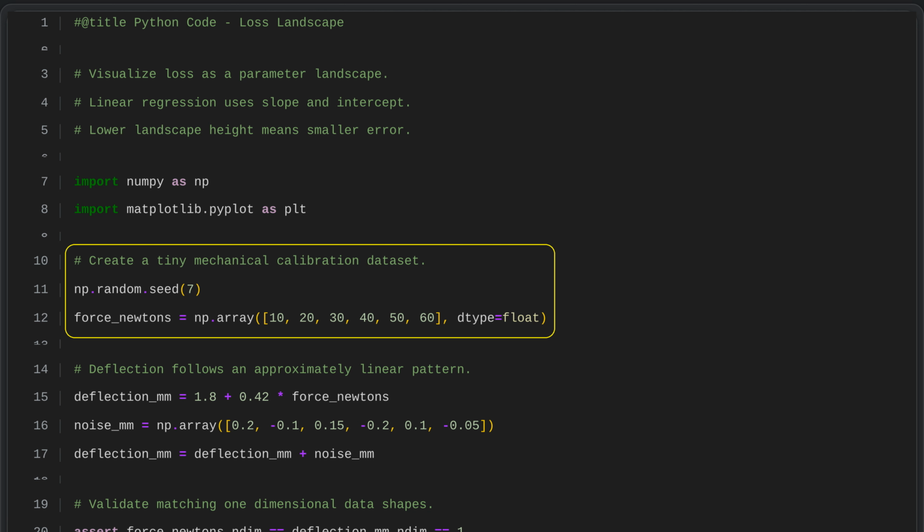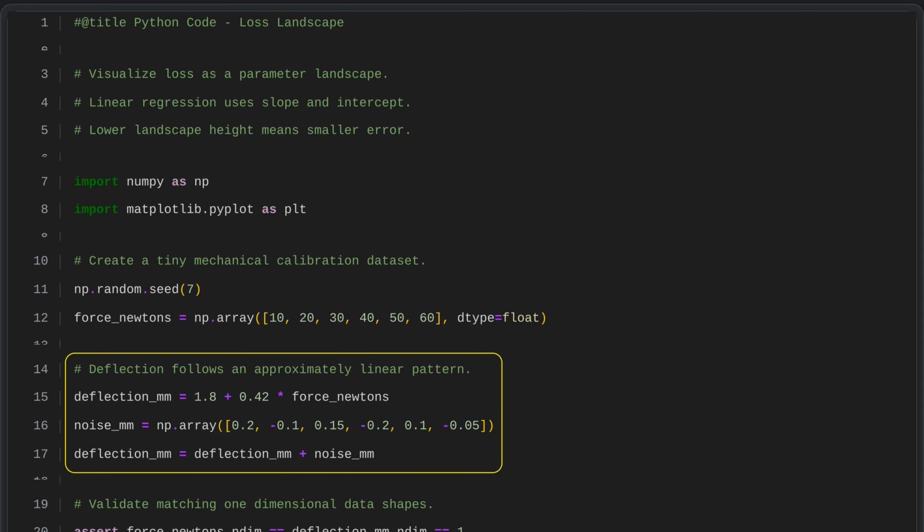A random seed is set, so random operations give the same results each time, supporting reproducibility. Then a set of force values from 10 to 60 newtons is created as floating point data for a mechanical calibration dataset. Deflection in millimeters is first modeled as a linear response to force in newtons, using a fixed slope and starting offset. Small random noise is then added to represent real measurement variation. The result is a more realistic set of deflection values that still follows the overall linear trend.